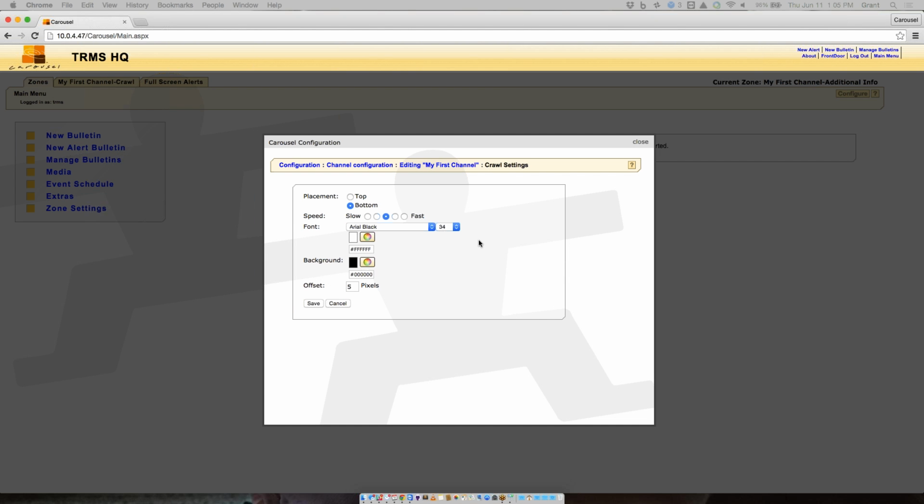Now remember, this is a channel setting. So depending upon where your channels are displayed, the difference between a 55-inch screen mounted at eye level versus a 55-inch screen mounted 6 feet, 7 feet in the air, you might want to have those crawls be different sizes on your channels.